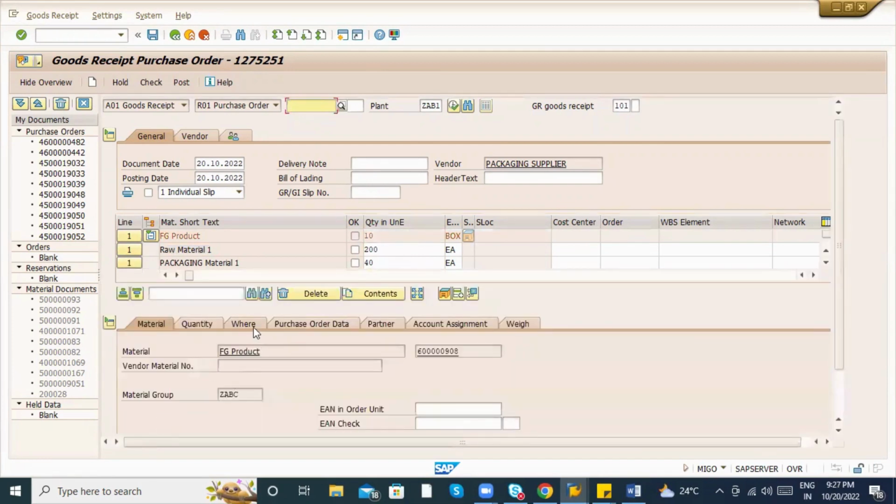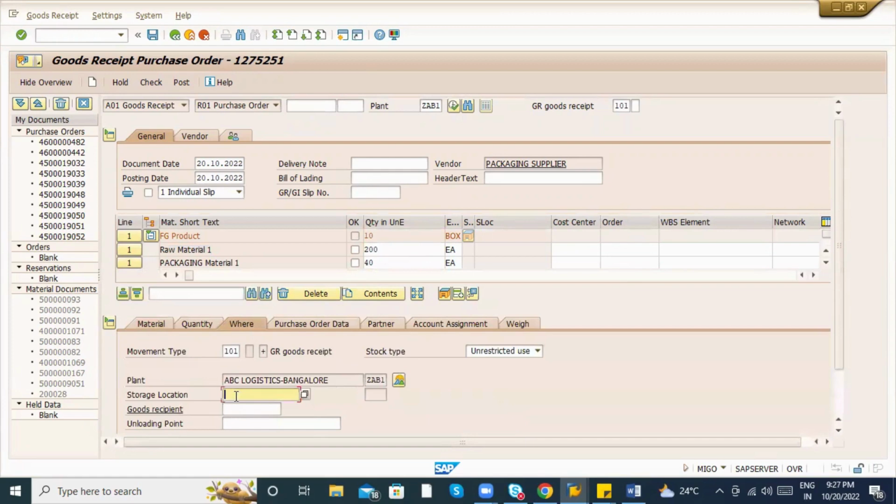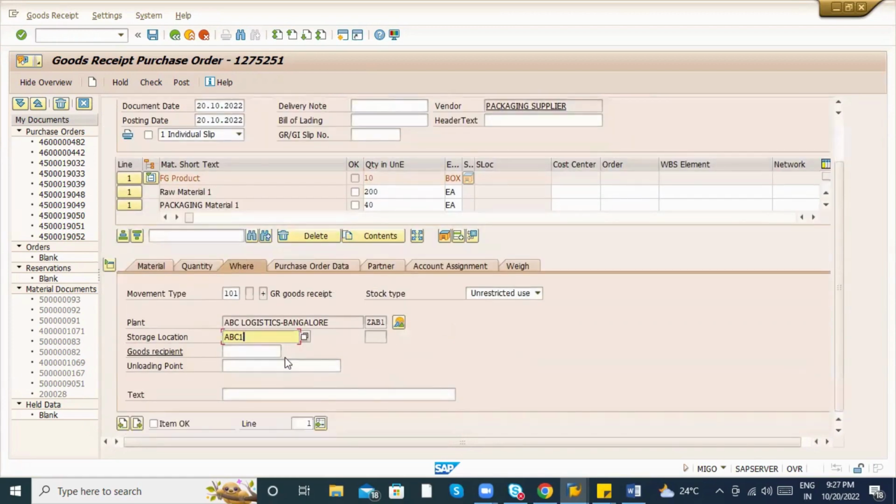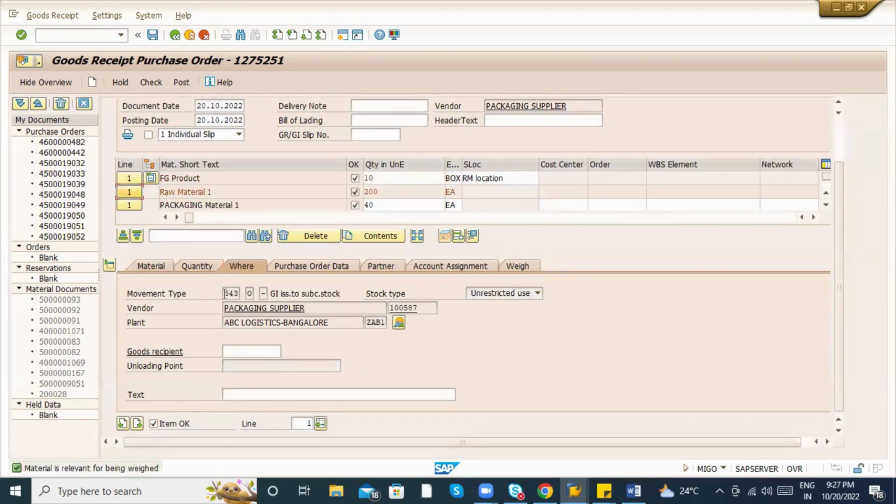If you go to the FG product, this is a 101 movement type, so we will be receiving the stock from the vendor once the production is completed. Then go to the raw material, which has a 543 O movement type. 543 O is nothing but consumption: the components which are consumed. The system accepts that they are consumed, so it hits the accounting entry. It is stock subcontracting goods which are consumed. The third material, the packing material, is also 543 O.